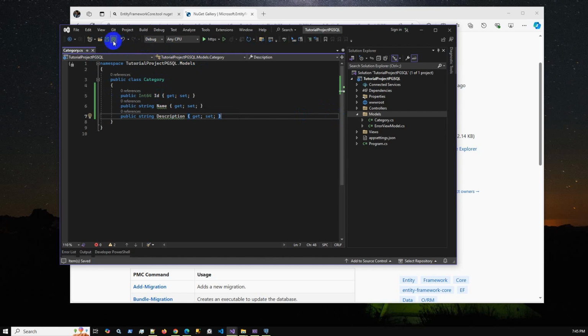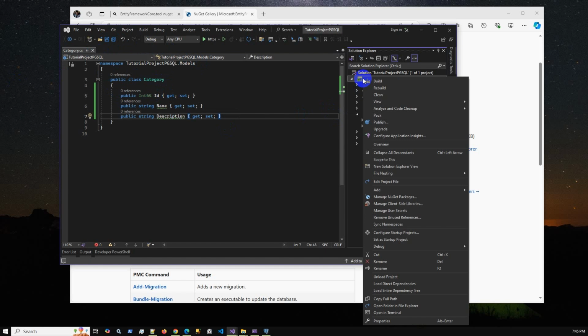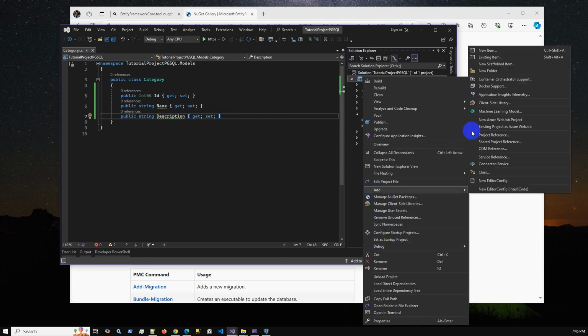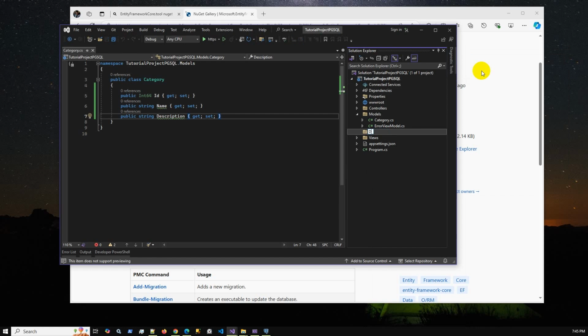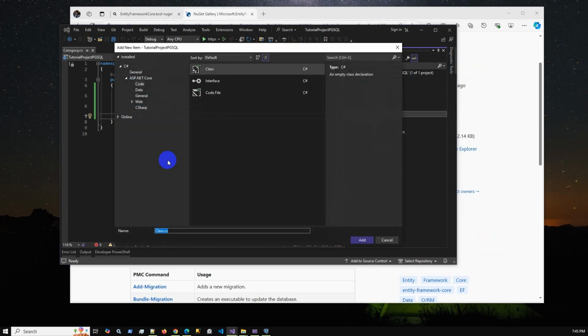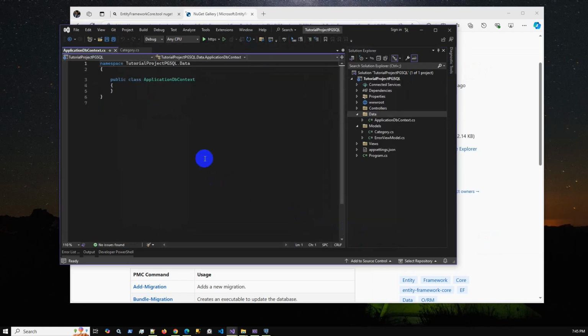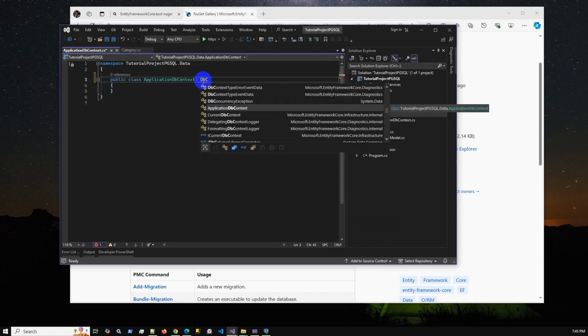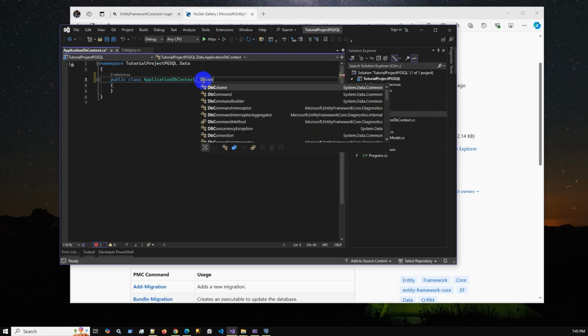Now I will create the ApplicationDbContext and add the DbSet Category there. So now I'll create a new folder, the Data folder. Under that folder, I'll create a new class, ApplicationDbContext, for database communication, and I will extend DbContext.